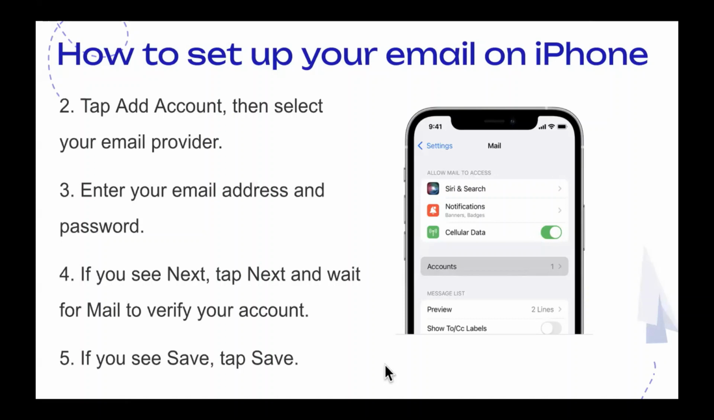The next step is to click on Add Account, and then you have to choose your specific email provider. Then you will be prompted to enter your email address and password. If you see the Next button, click on it and wait for Mail to verify your account and your details. And then you'll be able to click on the Save button to save the new account that you have logged into.